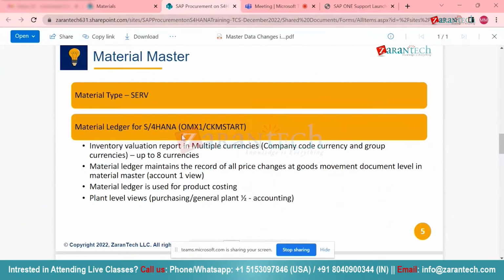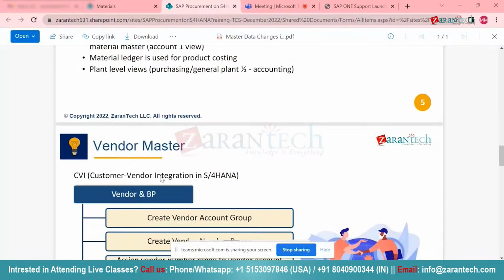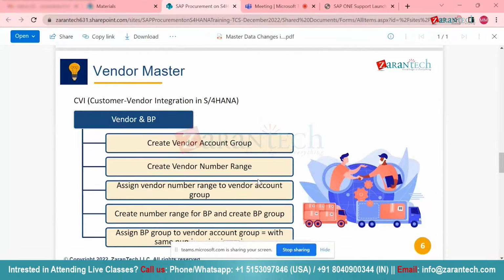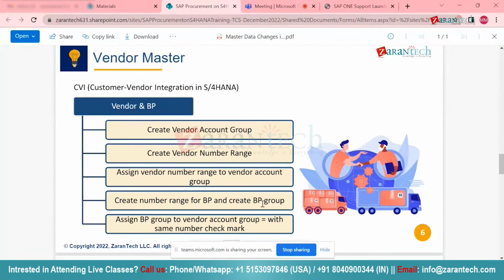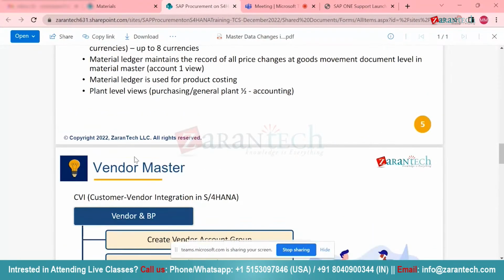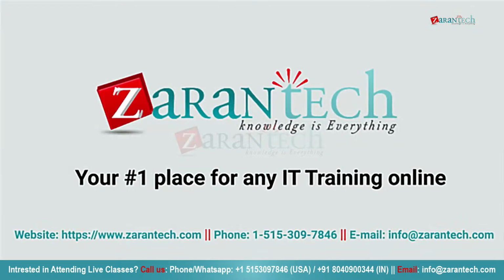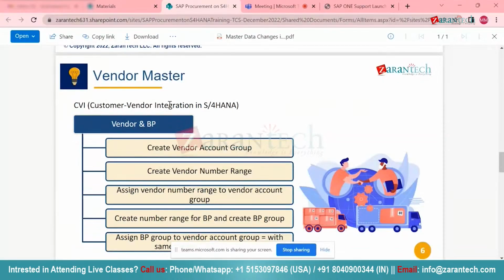After the Material Master changes are done, we are going to talk about the Vendor Master. It's a totally different approach to how we create vendors in SAP. SAP has come up with a concept called CVI integration. Before I go to Vendor Master, any questions on the material? Anyone? I hope we discussed well. Any issues? Anyone? So for Vendor Master, we have the concept called CVI integration, Customer Vendor Integration, in S4 HANA.